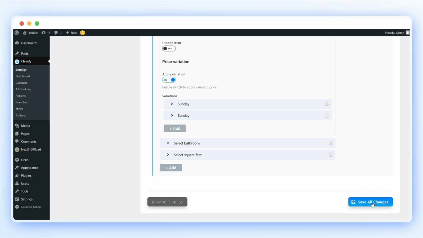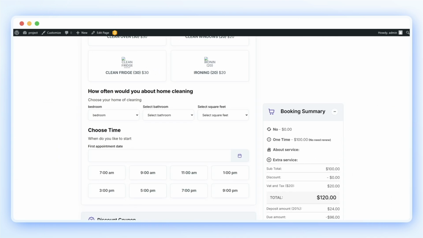After setting everything, click Save Changes. You can repeat the same process for other services, such as bathroom or any additional service item. Now I'll show how this works on the booking form.